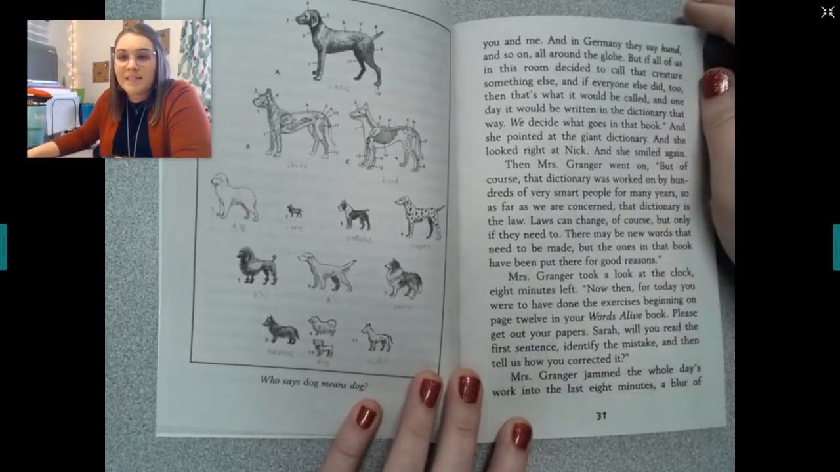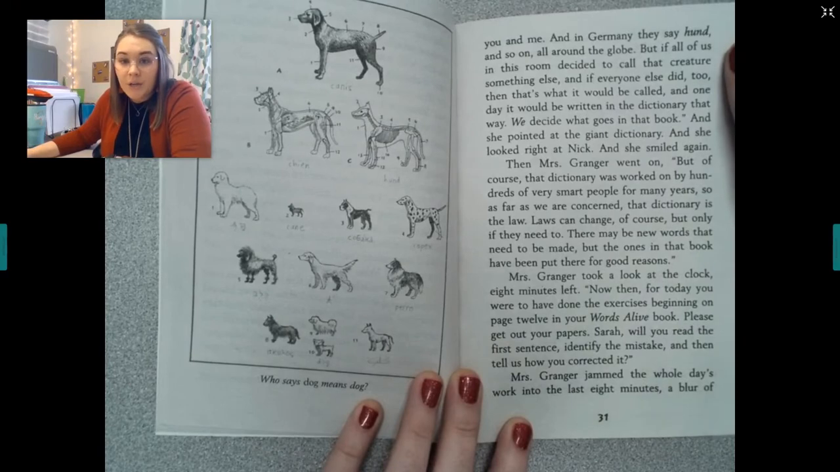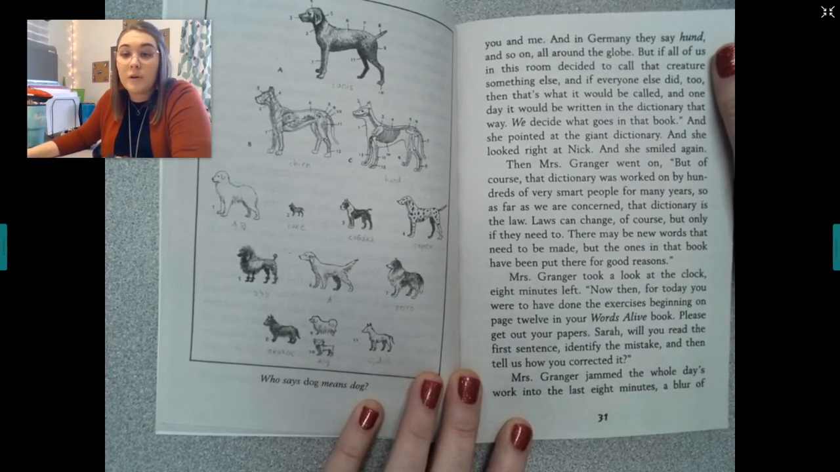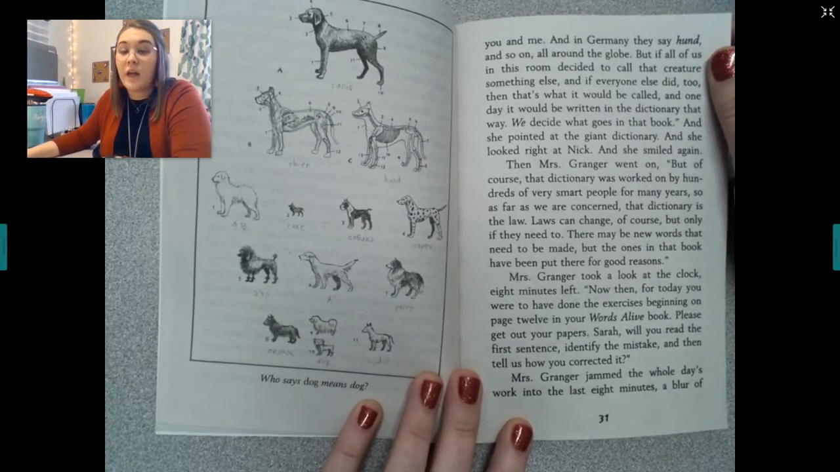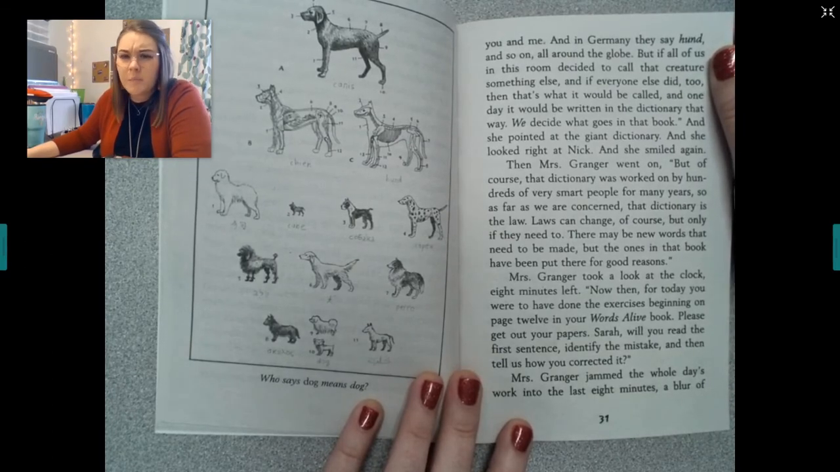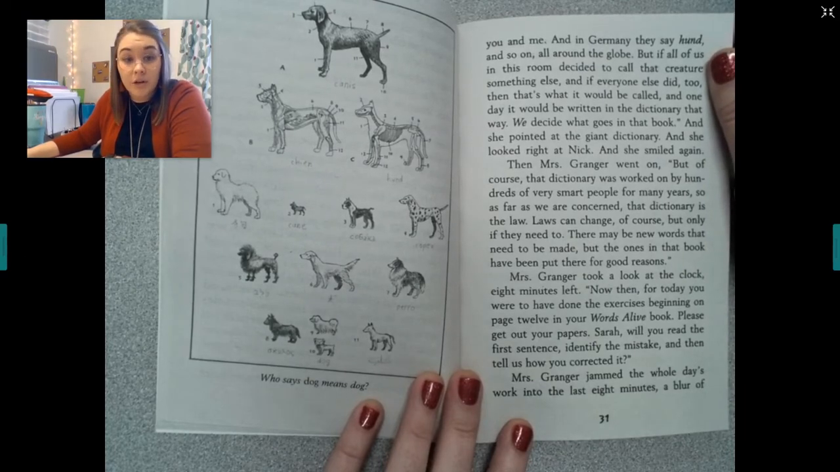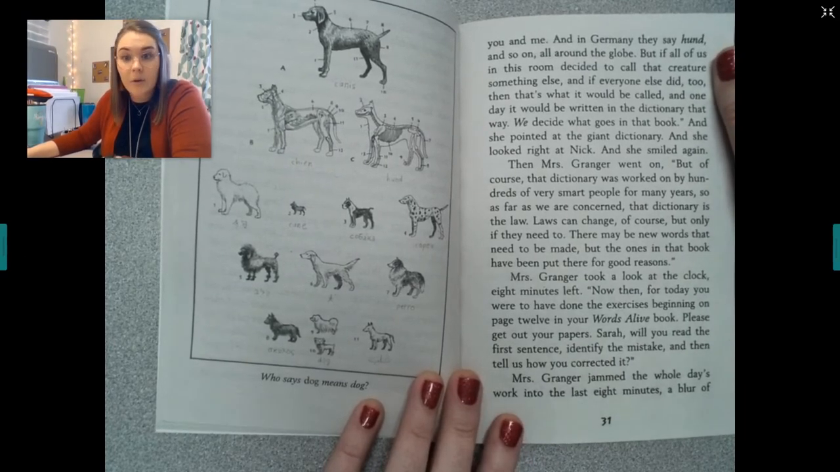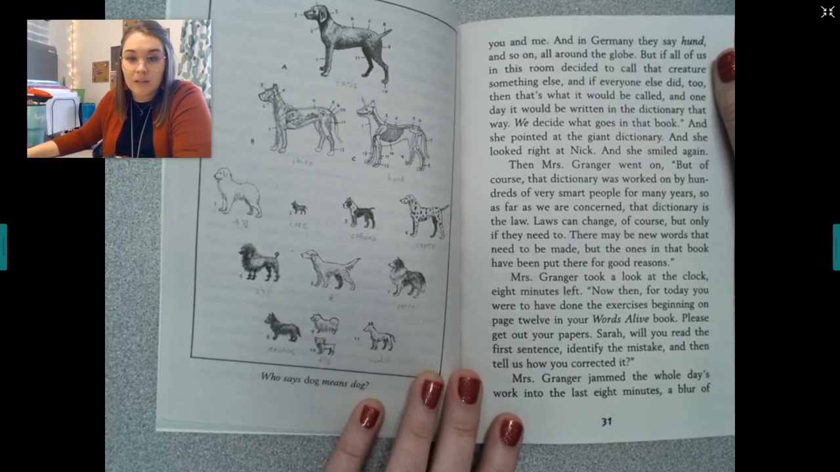And in Germany, they say Hund, and so on, all around the globe. But if all of us in this room decided to call that creature something else, and if everyone else did too, then that's what it would be called. And one day it would be written in the dictionary that way. We decide what goes in that book. And she pointed at the giant dictionary, and she looked right at Nick, and she smiled again.